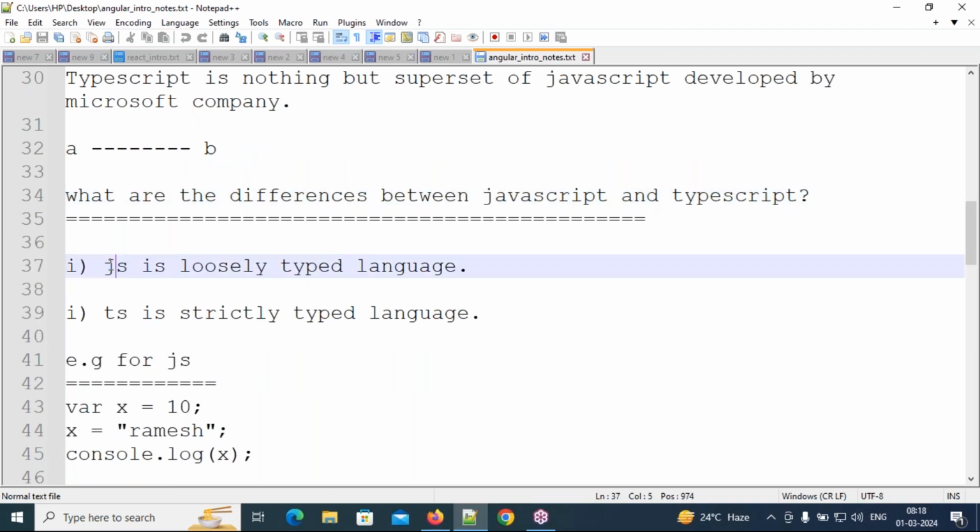If you observe here, the first difference is JS is a loosely typed language, and TS is a strictly typed language. JavaScript is loosely typed and TypeScript is strictly typed. Here, typed means related to data types only.